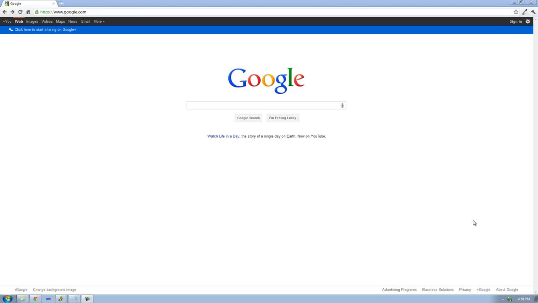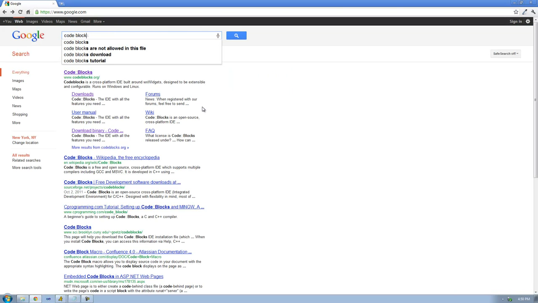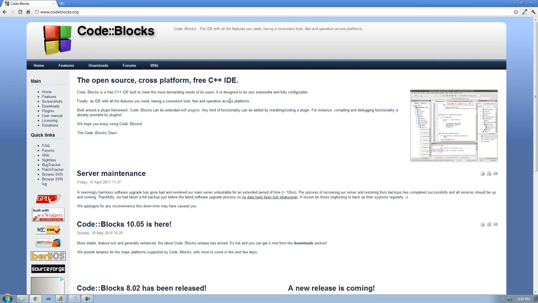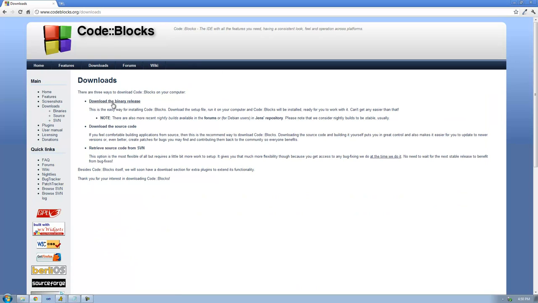Alright, so now that you have a little background of what C is, let's just go ahead and download CodeBlocks. So just go on Google right here and type in CodeBlocks, and go ahead and hit the first link on Google. And then it should take you to a web page that looks just like this. If not, just go to codeblocks.org. And then just go to the Downloads tab right here and click Download the binary release.